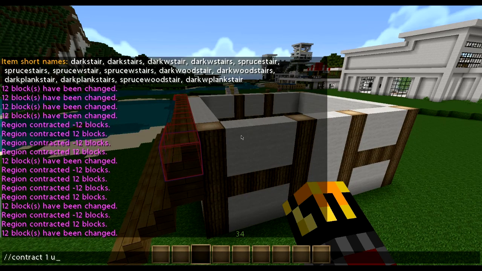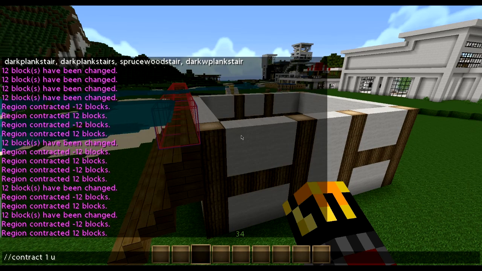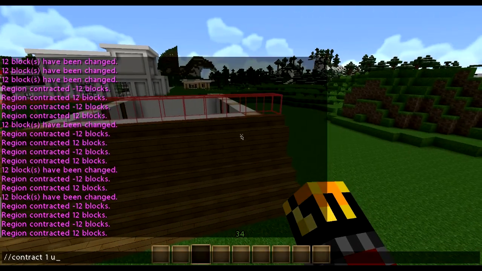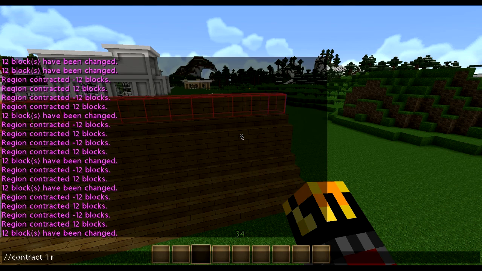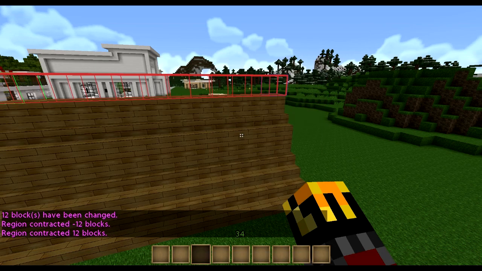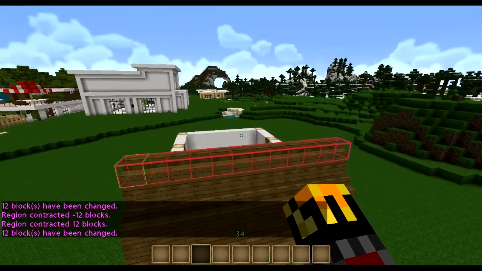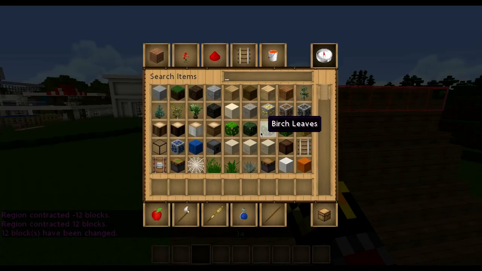And now let's go to up. Excuse me. Right. And set the block. So 5, 1. Then we contract it up. And then set the like that. Now when you've got a repetitive task like this, I'm going to show you another trick.